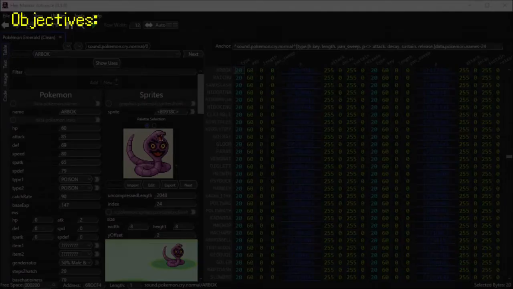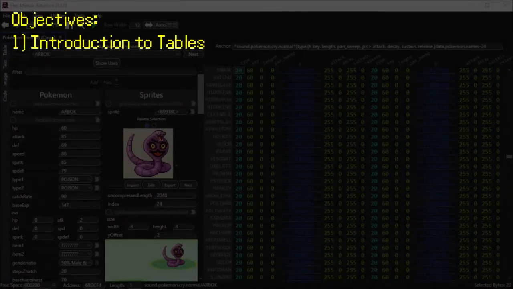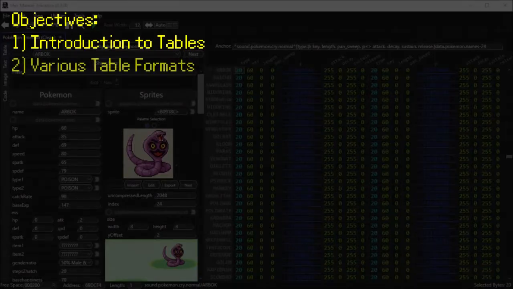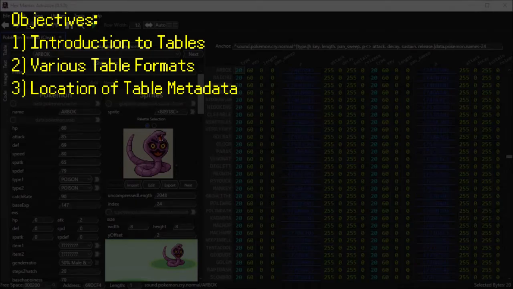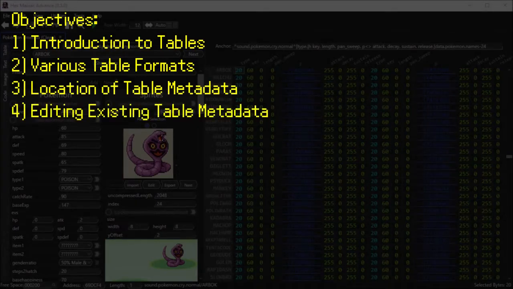In this video I'm going to cover a lot of things. I'll explain what tables are in Hex Maniac Advance. I'll be talking about the various table formats. I'll show you how Hex Maniac Advance keeps track of tables. I will demonstrate editing existing tables.